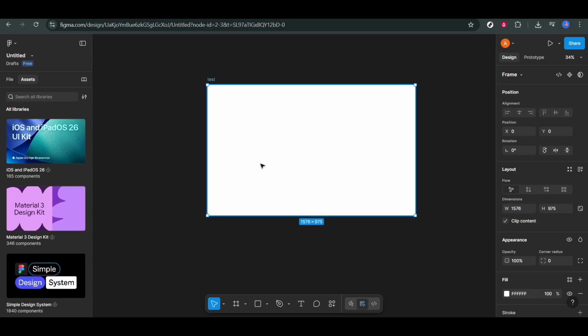And that's all it takes. Open your file, press F, choose your size, and start designing inside your new frame.